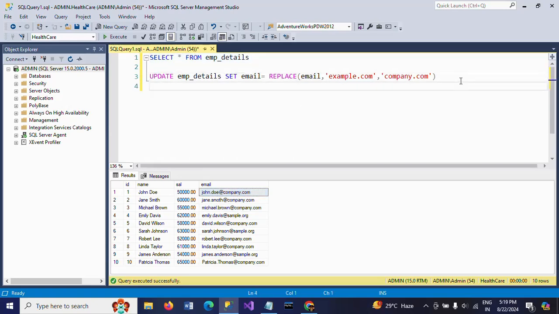Suppose you want to change only a particular employee's domain name, then you can use a where clause. Suppose I want to change the domain name of ID number 1 with gmail.com. Set email equal to John DOE at gmail.com where ID equal to 1.